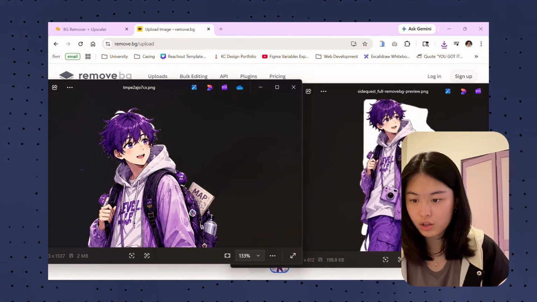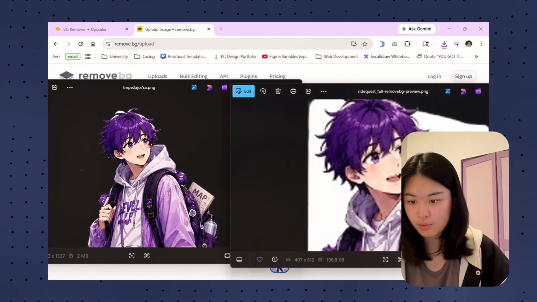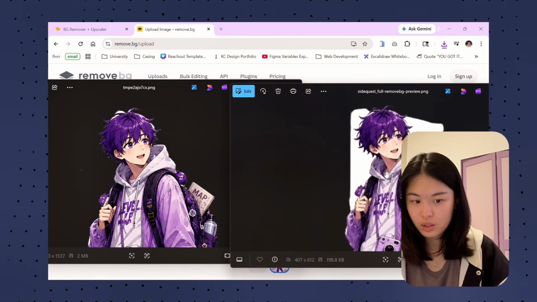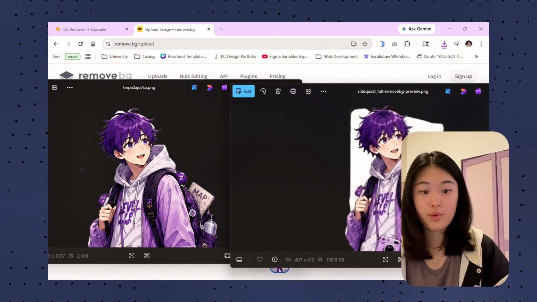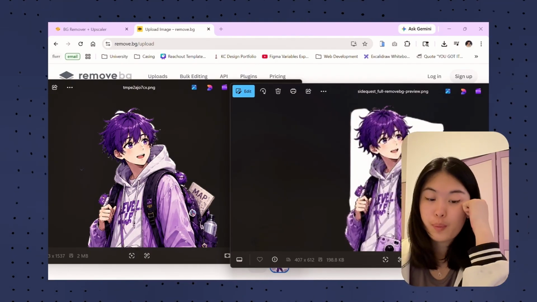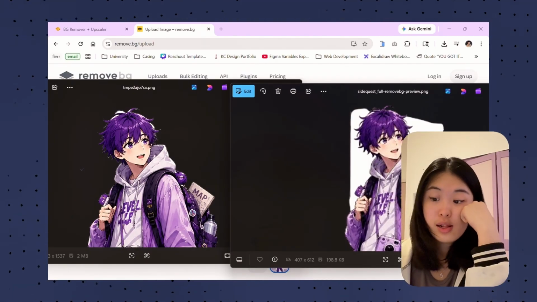Difference is crazy. However, if we're trying to make it look the same size. Okay, this is a bit. Do you see this? Anyways, so that's the reason why I stopped using Remove.bg. I'm just using my own right now because look at the difference.